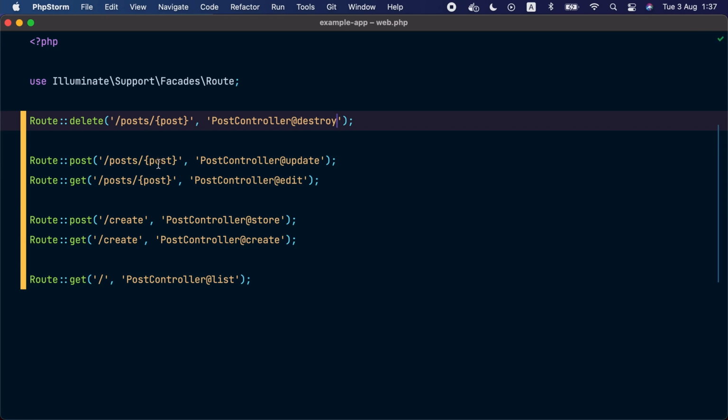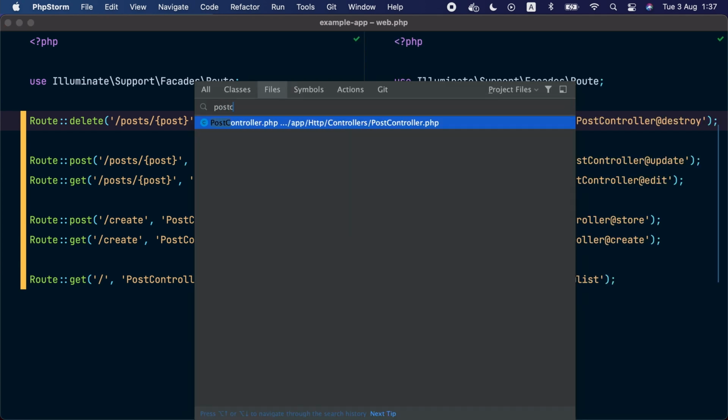Route parameters here represent a value that Laravel is going to send to the controller method that the route is going to trigger. We will learn more about that shortly. Now let's go to the controller and create those methods.